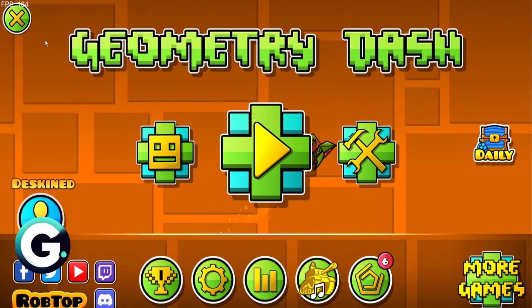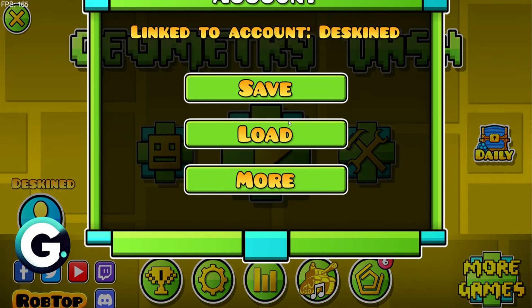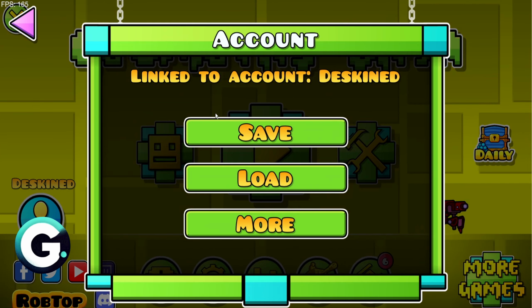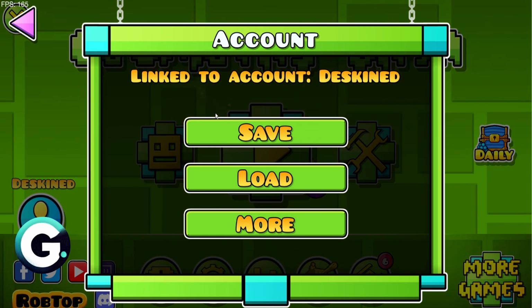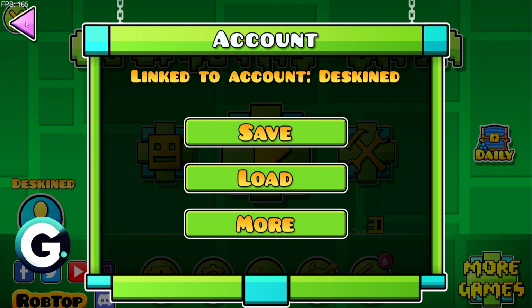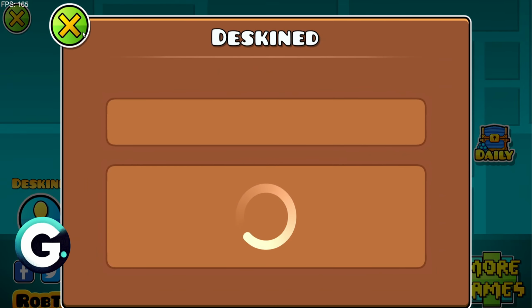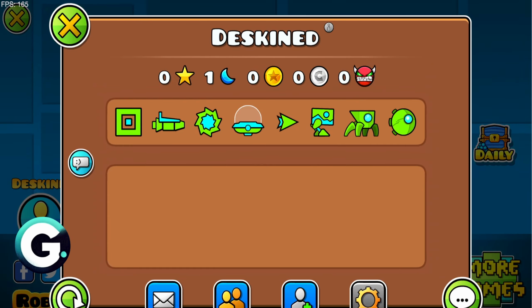easily do that. So the first thing that you want to do is to just click on the gear icon, click on account, and then it will take us to this page. Normally you just have to log in your account first, but right after it will then prompt you to the main menu screen, on which you could just click on your icon.